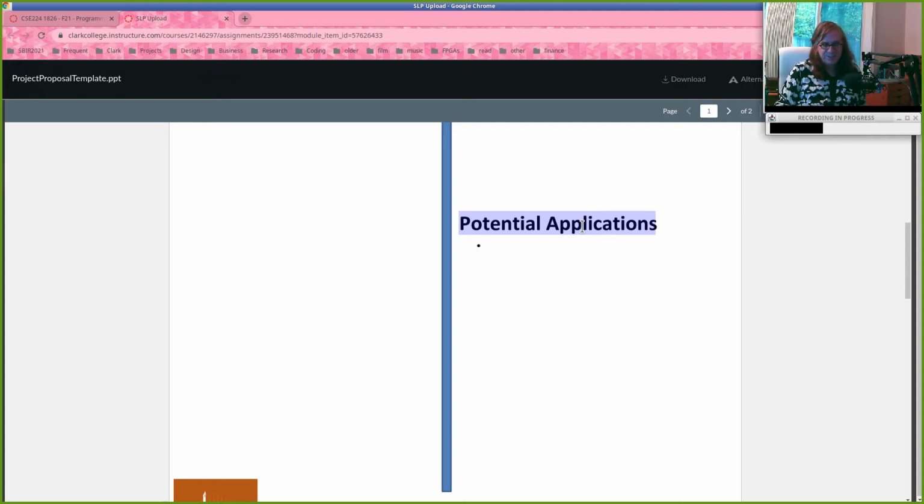It doesn't have to be realistic, right? Most of us are not going to take what we do for the SLP and actually build a business around it. But if you imagine that this was going to be deployed, right, what would be the possible uses for it?